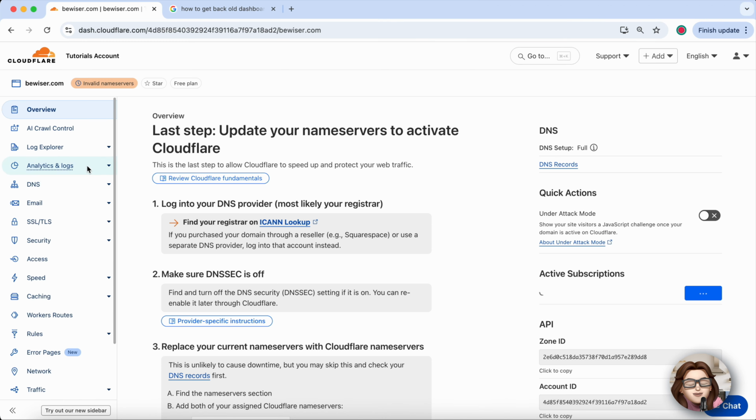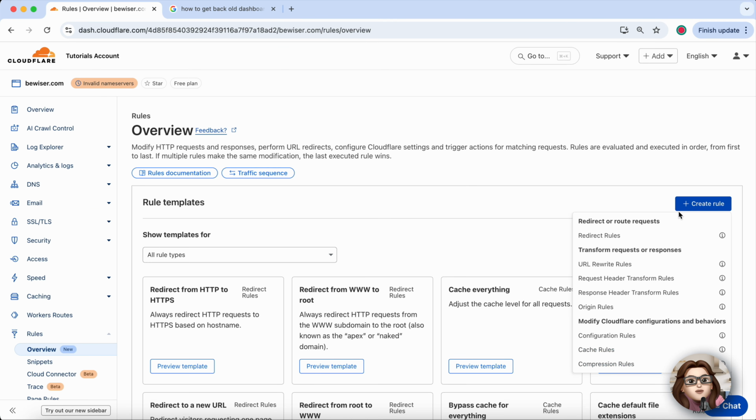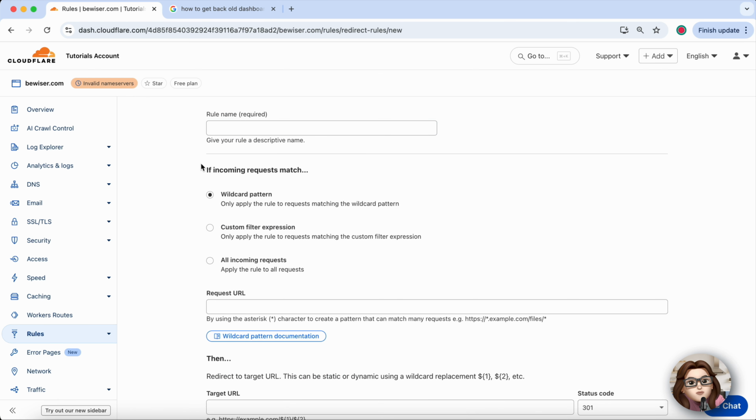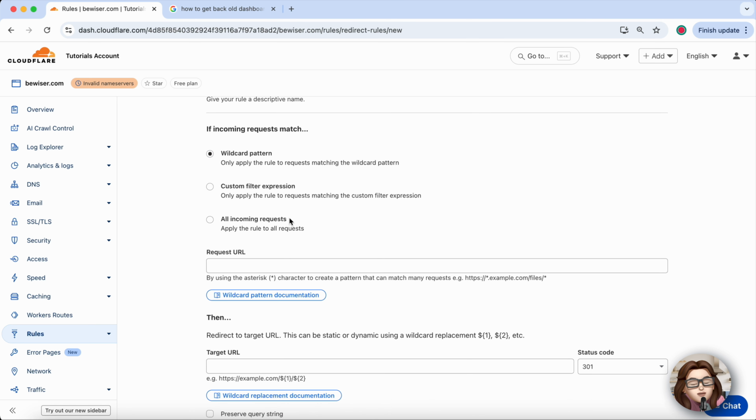In the left menu, go to Rules, then select Redirect Rules. Click Create Rule, give it a clear name, and under When Incoming Request Match, choose the URL pattern you want to redirect. For example, you could match a single page, a folder, or even all subdomains.